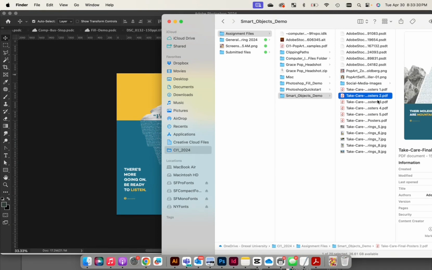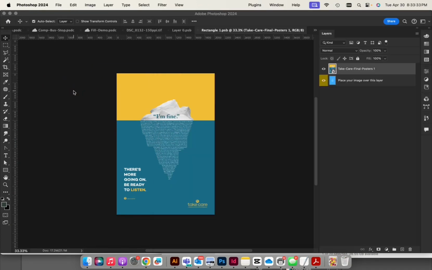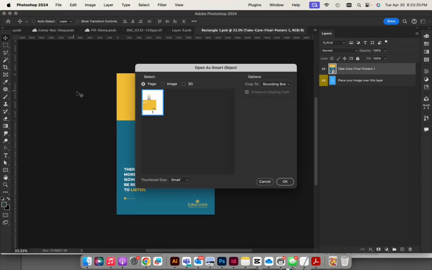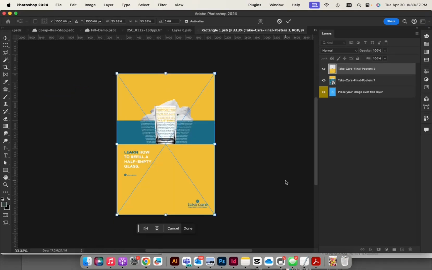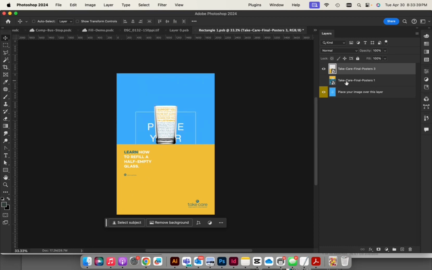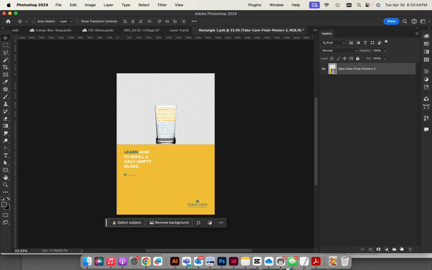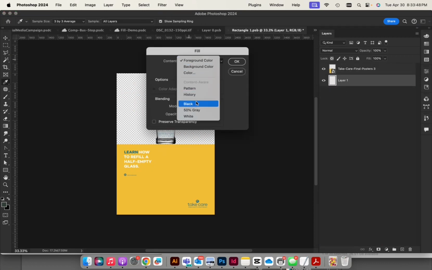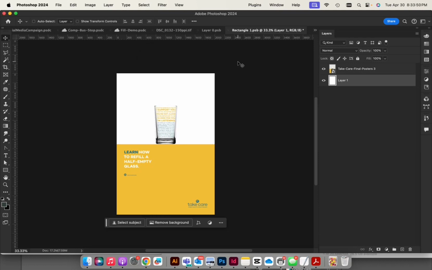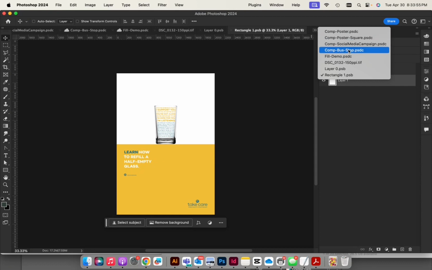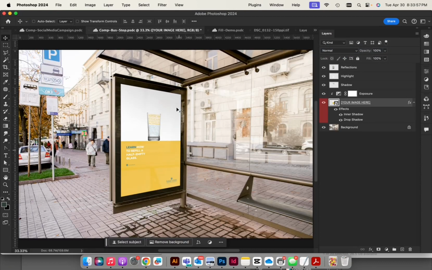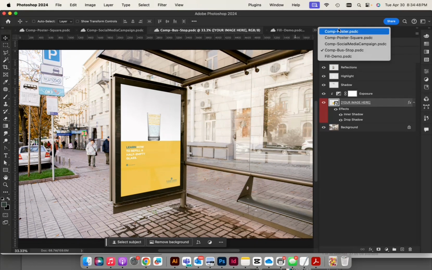grab a different design, and place it. Let me turn off my original two and delete them actually. Hit save, and then navigate back to my bus stop to see how it updated. Let's take a look at some of the other templates that I downloaded.